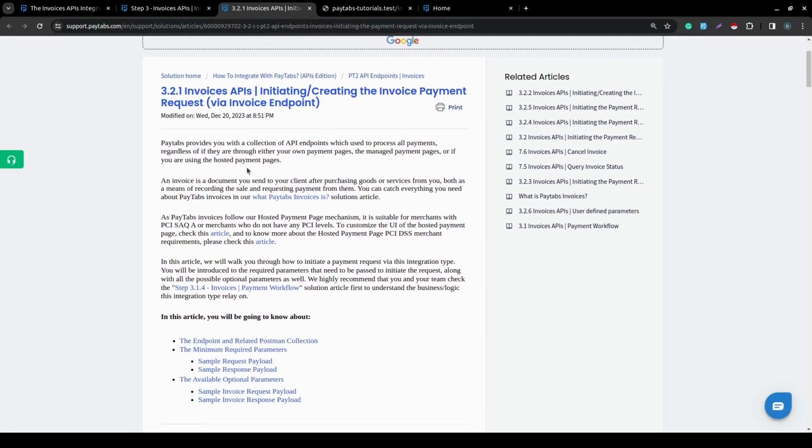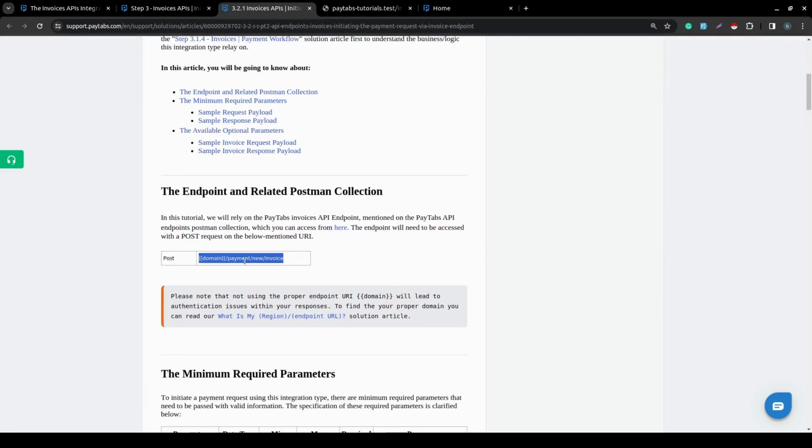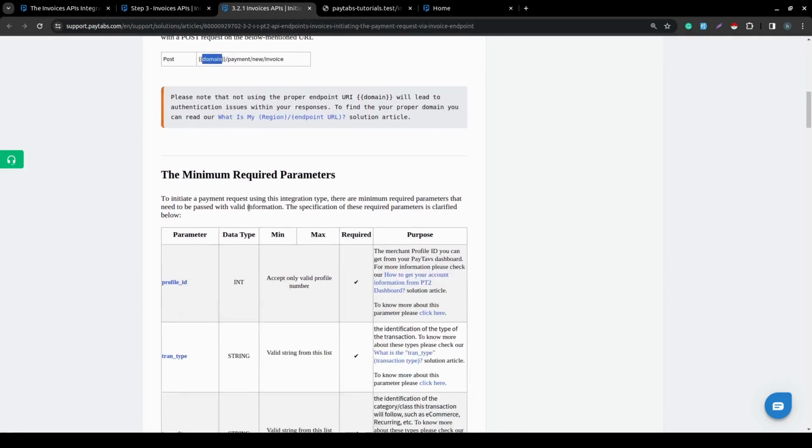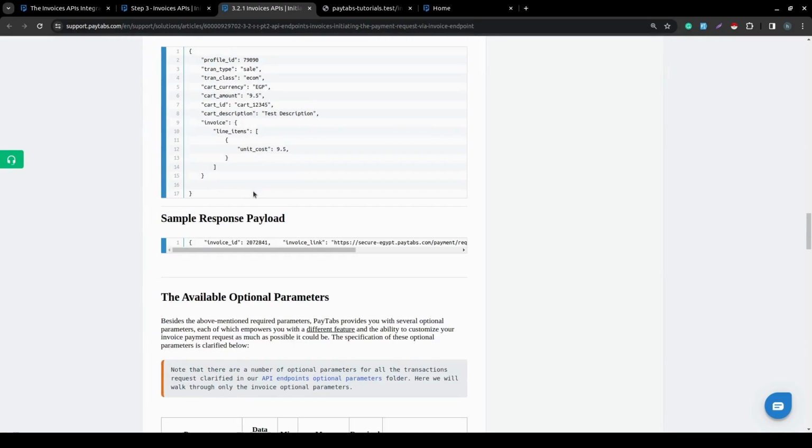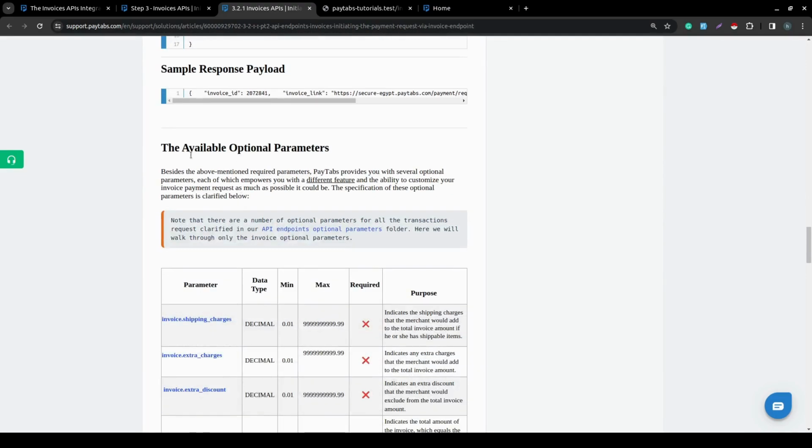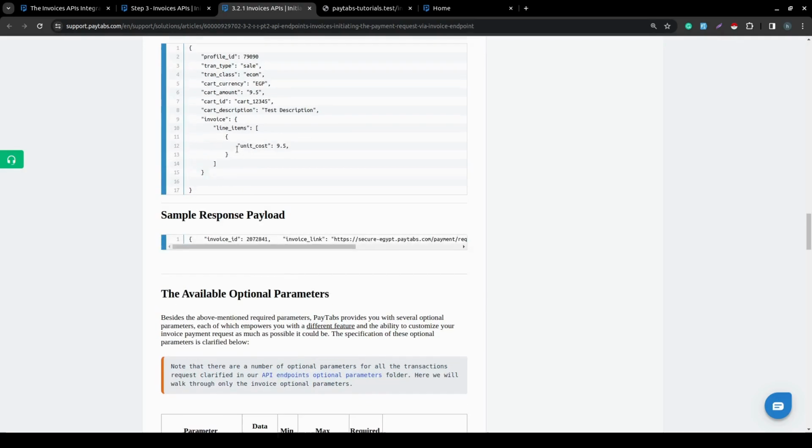Now, normally in this solution article, you will find all the details you want. You will find the endpoint, of course. You will find how you can get the domain by clicking here. You will find the minimum required parameters, the request payload, the response payload, and all the available optional parameters. Now, as we said, we just want to learn more about the minimum required parameters to initiate an invoice.